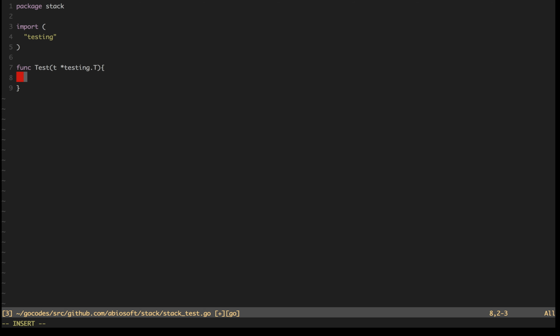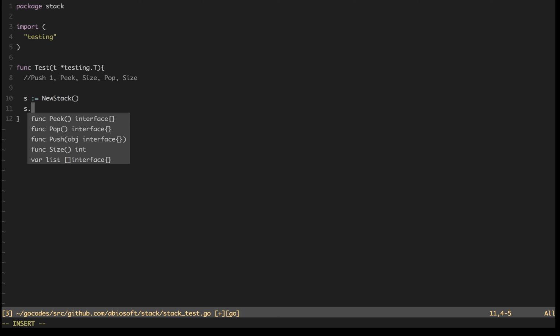So what should we do? Let's just push an item into our stack. Let's push one, peek it, check the size, let's pop it, check the size again. So basically we've called our four functions: push, peek, pop, and size. So let's first initialize our stack. We have a new stack function there.